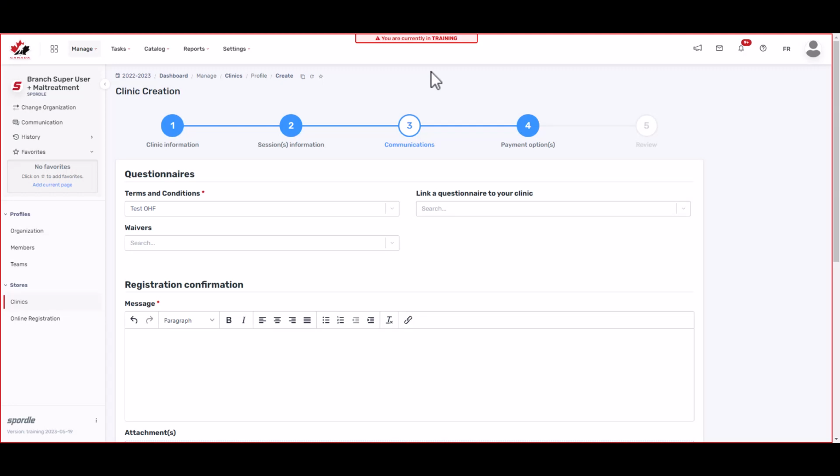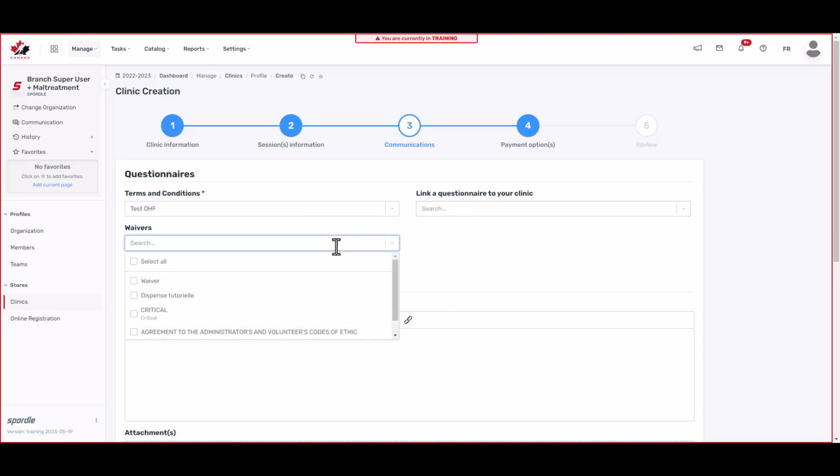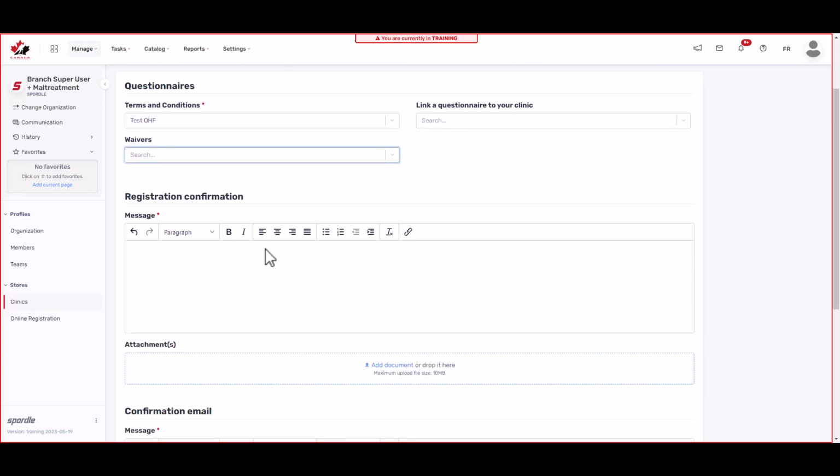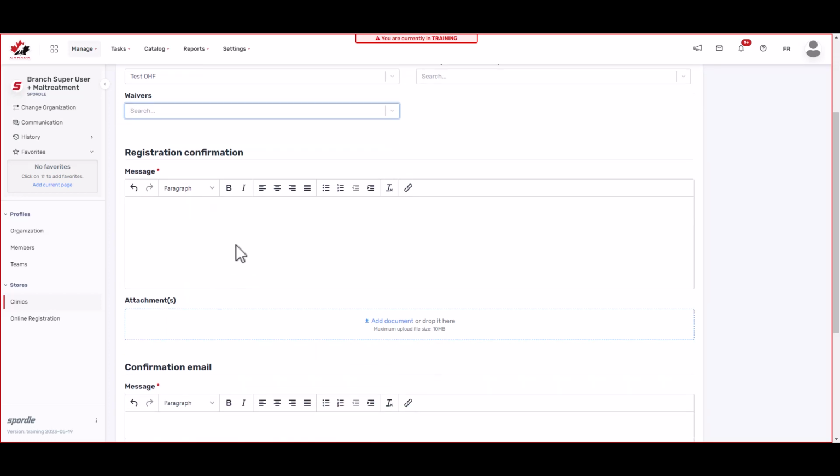In step 3 of creating a clinic, we will add our communications, add the terms and conditions. If you have any questionnaires that you've created, you can add it now. If you have any waivers, select from the drop-down. Next, we will add a confirmation message. Again, if you want to copy and paste, it's Control-C, Control-V, as the mouse does not work. Type in your message. You can add a document.